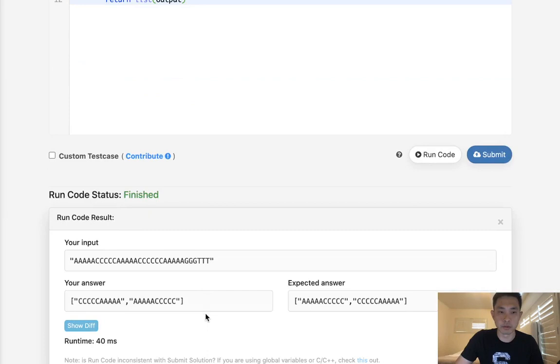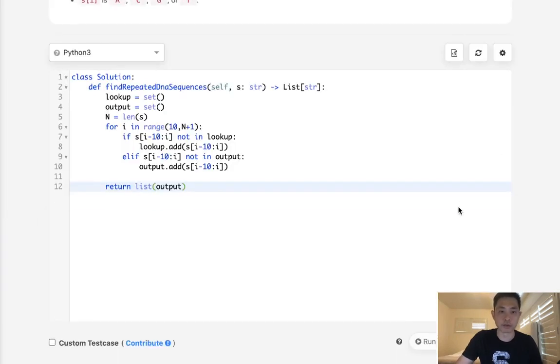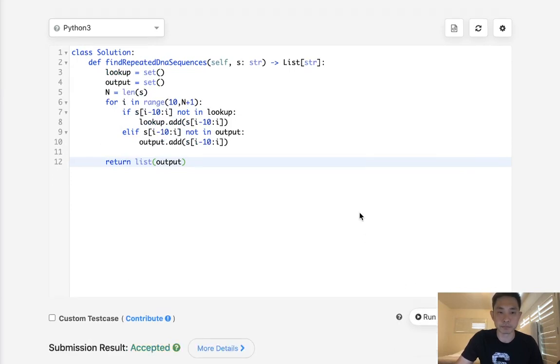So this looks like it's working. I know it's out of order, but that shouldn't matter. Let's go ahead and submit that. And accepted. Now there's a way to simplify this.